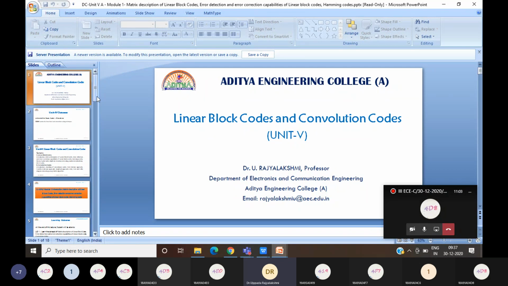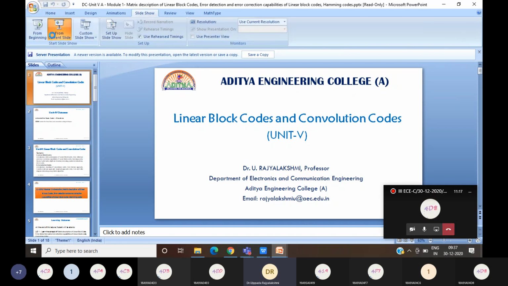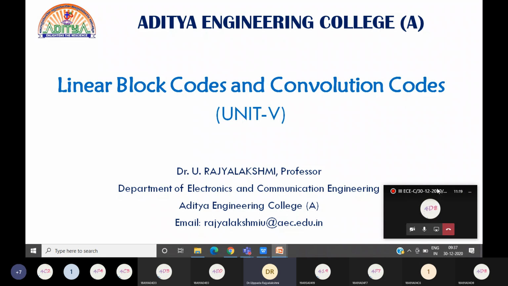In this fifth chapter we will study mainly the channel encoding techniques, namely the linear block codes and convolutional codes. These two. So coming to our fifth chapter, here we will discuss the block codes and convolutional codes. In general, these two codes are the two types of channel encoding techniques.